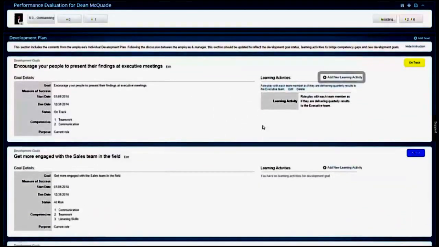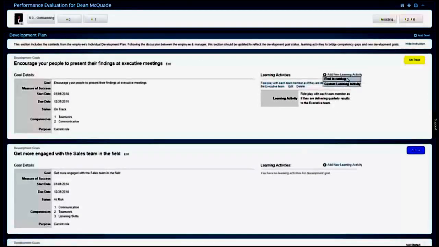Lastly, we can even capture the employee's development plan within our review form, where we can straight away add new learning activities from our integrated learning module to make sure they're not just achieving their goals, but building on their competencies, driving employee performance and engagement.